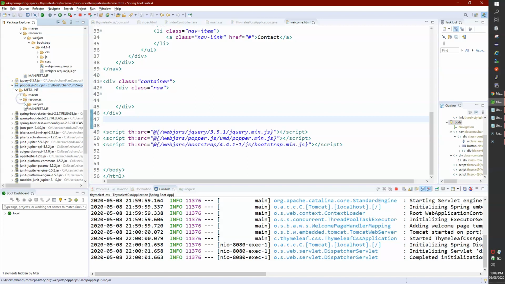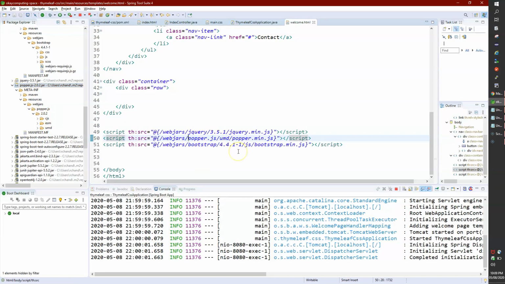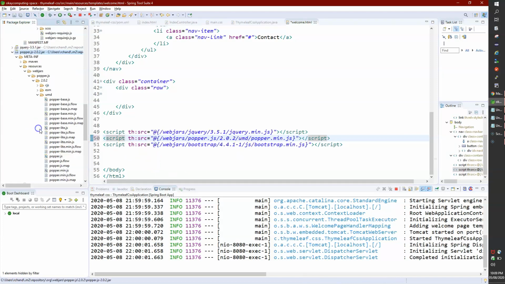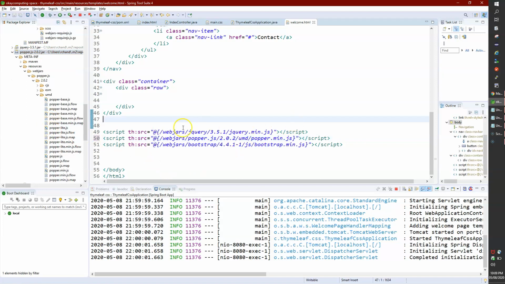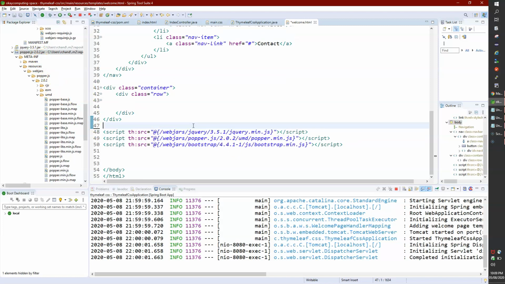Now the next is Popper.js, another JS library. It's inside 2.2.0. So this is inside WebJar Popper.js, and then you need to mention the version, 2.0.2/. The next path is UMD, and then you'll see your Popper.js. So the point is, you should always make sure that your path is correct and you're pointing to the correct path in the src or href.